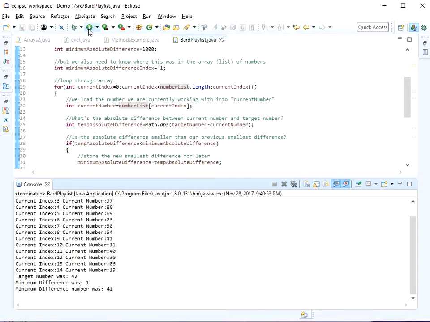That seems improbable, doesn't it? That's a little better. This one was in the middle of the array. Index number 9 gave us the smallest difference.